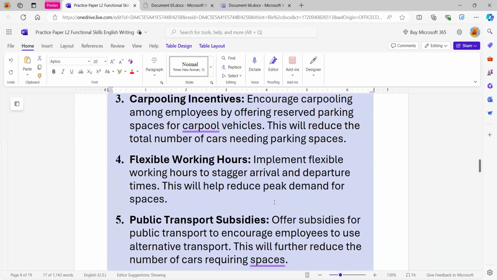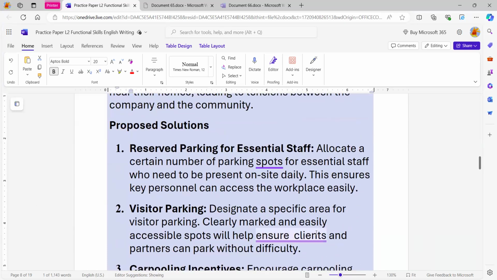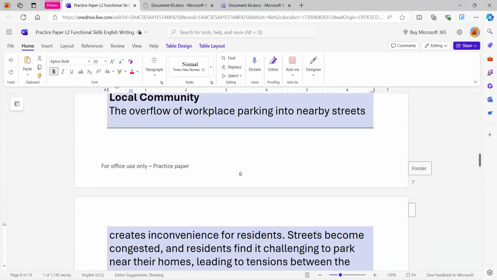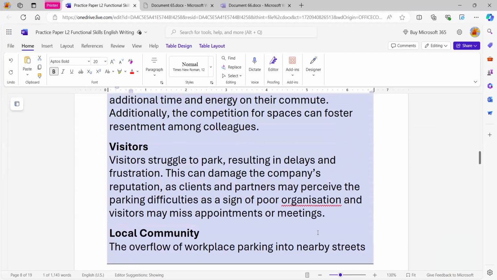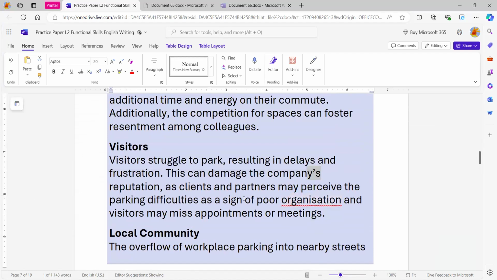Okay, so we've also got examples there of using the colon. So again, just reminding you, you need to make sure that you are using a variety of punctuation. So we've got possessive apostrophe there as well.